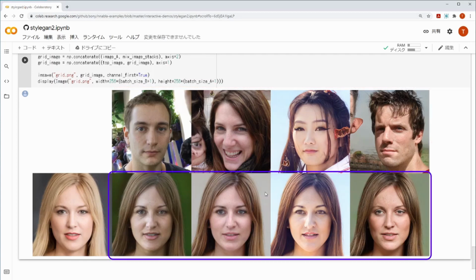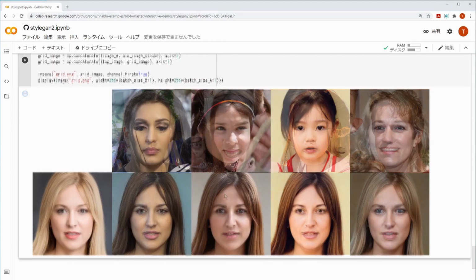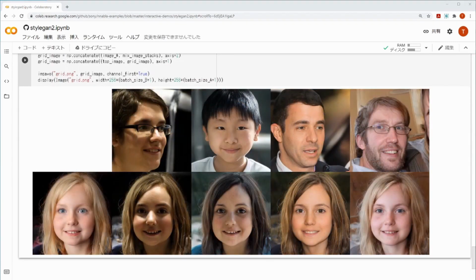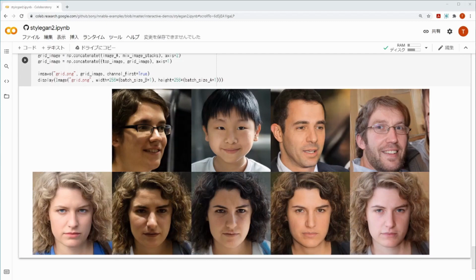This style mixing effect is also controlled by the value of mix after as mentioned earlier, and I think it would be interesting to generate faces with various other configurations of these parameters. We encourage you to try face generation and style mixing in various settings.